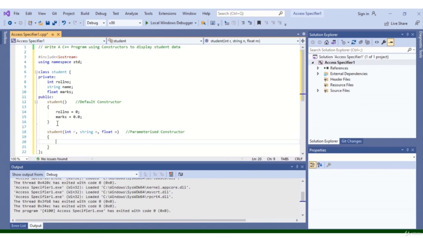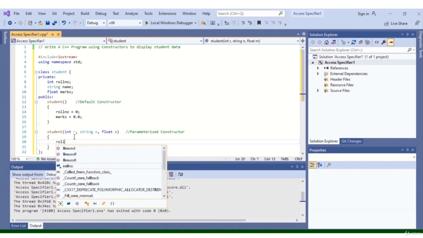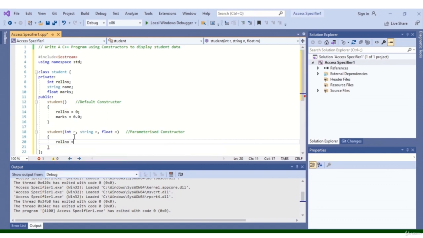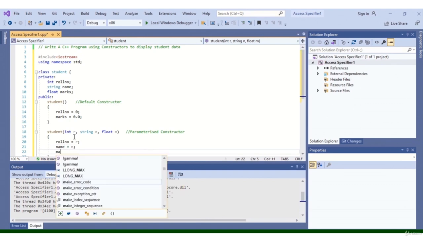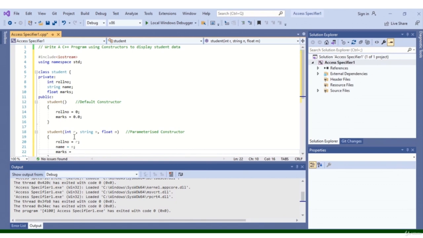Within this, the arguments that are being passed over here, the values will be assigned to the data members that are being declared under this. It will be roll number is equal to r, name is equal to n, marks is equal to m.